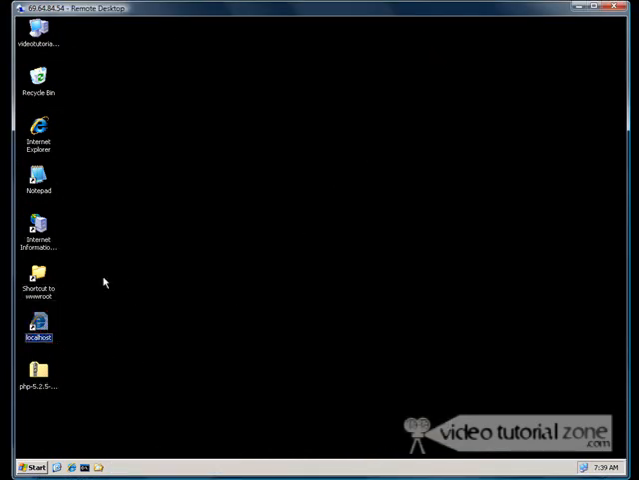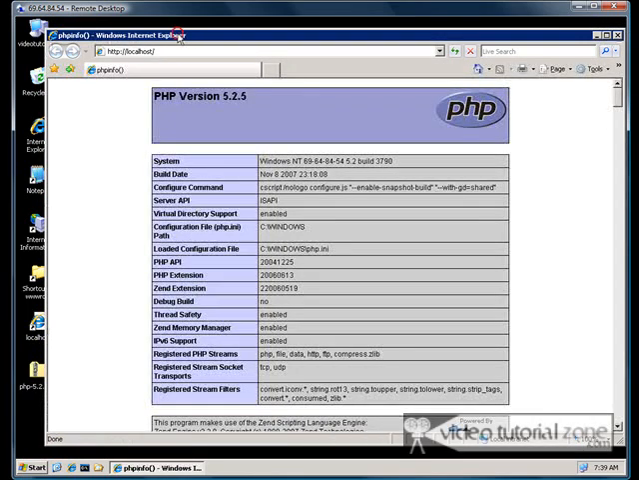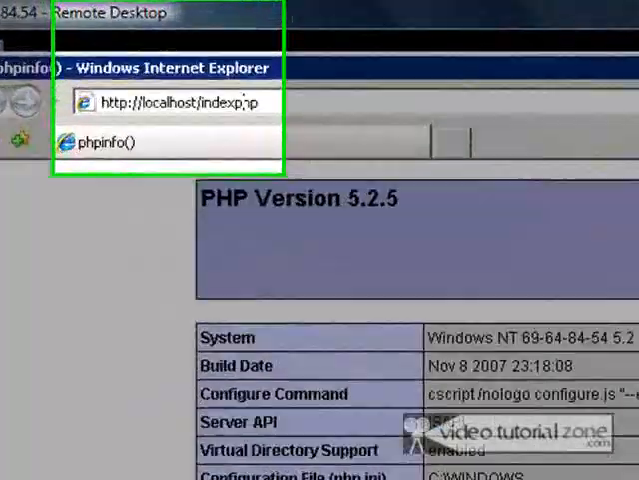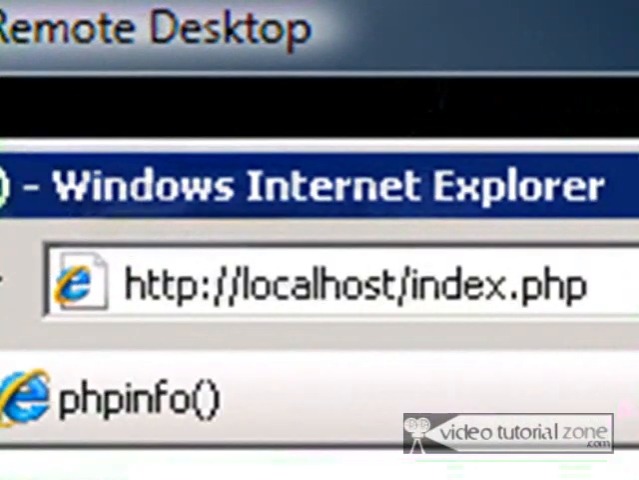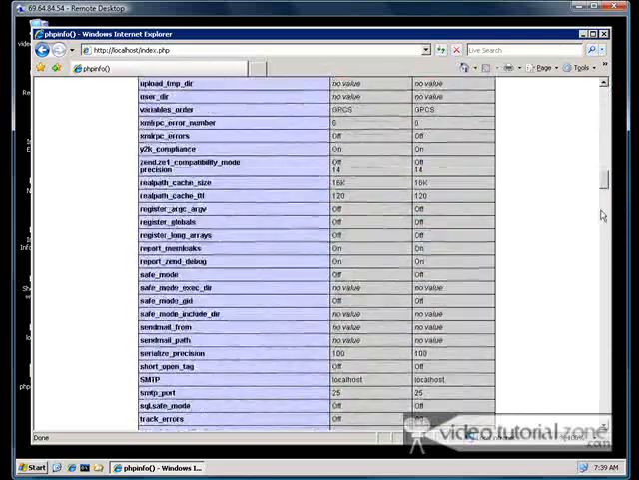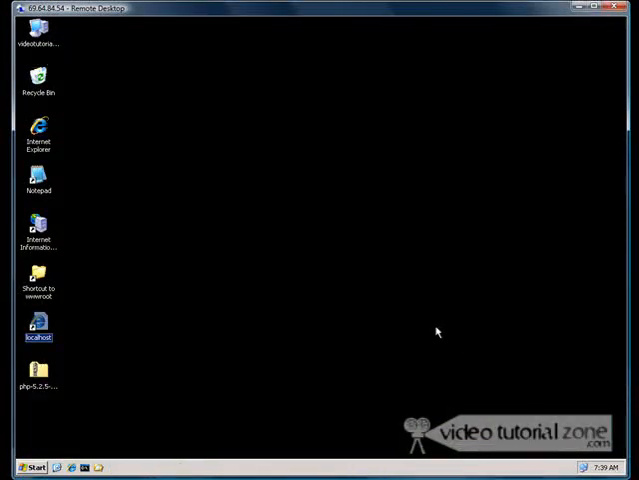Now when we open up localhost, since we made index.php the highest default page, it should automatically open to that. And there it is. If you didn't make that your default page, you would have to type it in, obviously. But the fact that we see this page right now tells us that PHP is installed and working perfectly. So we are done installing PHP, and I hope this was as easy for you as we tried to make it.